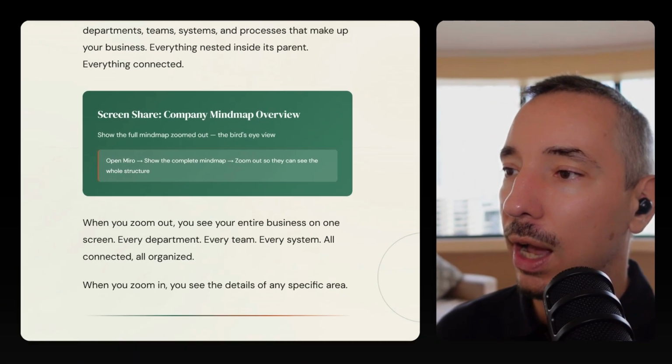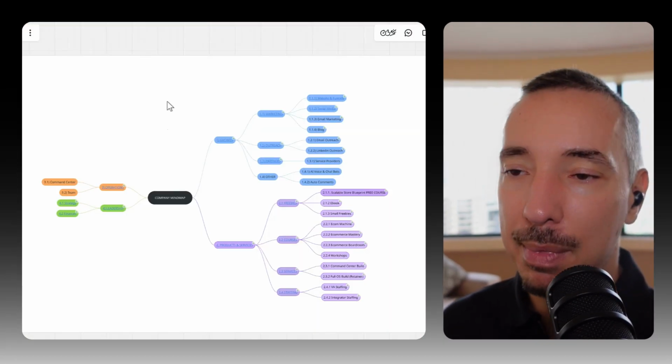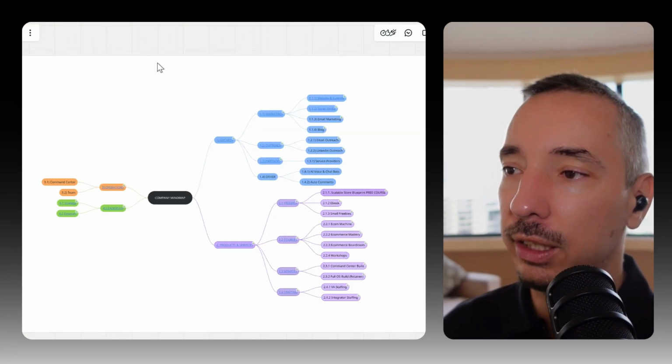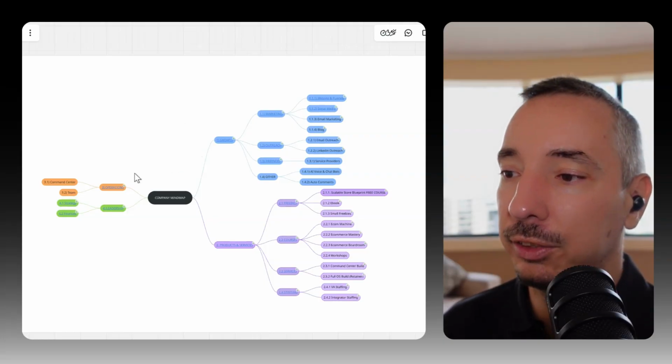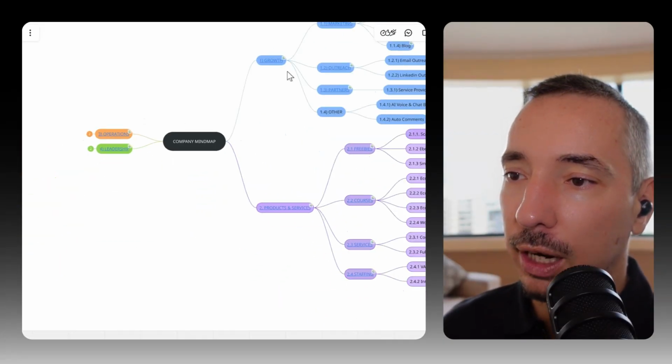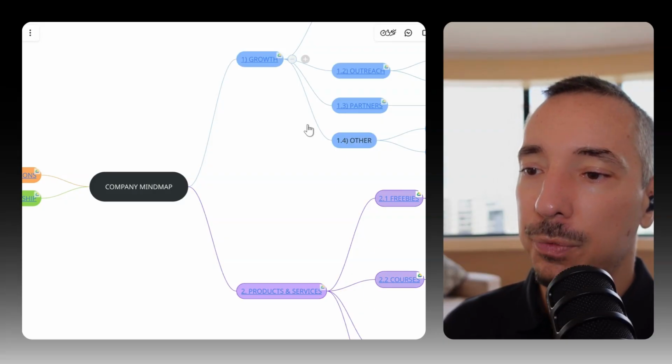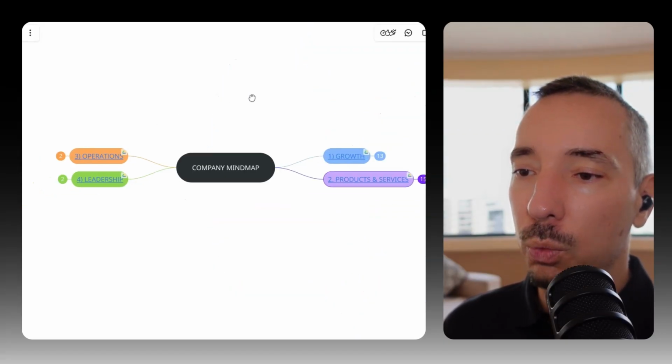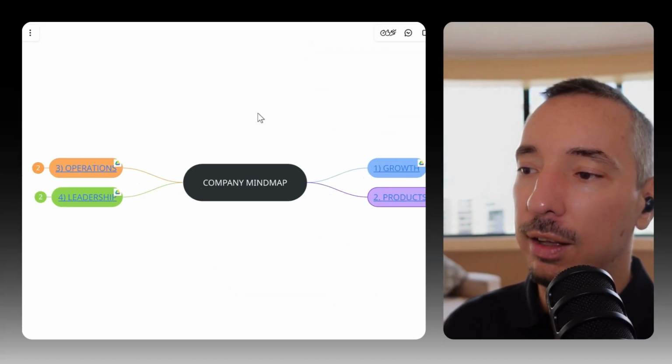So let me quickly show you how this would look. Here's a typical mind map. We'll go over this in a lot more detail, but basically a mind map looks like this. These are your core business functions. The great thing about a mind map is you can collapse the branches so you can see just the big picture, or go as deep into the weeds as you want to go.